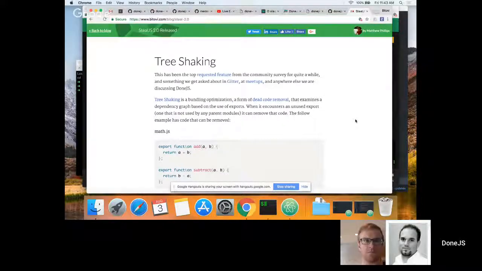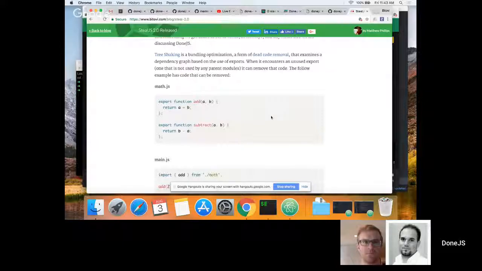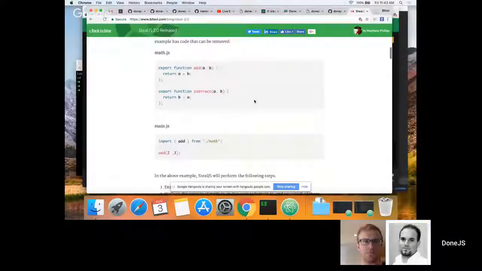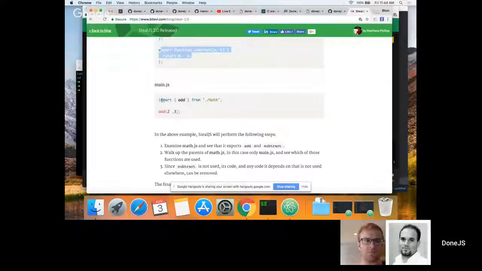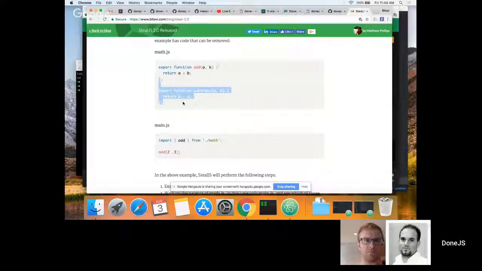What makes our implementation of tree shaking unique is that we're able to do two different passes at tree shaking, and one of them happens in the client in StealJS itself. Just to give a brief explanation of what tree shaking is: you have a module like math.js that exports two functions. If you import that module and only use add, then the other function is not used, and tree shaking will delete this code so it's not included in your final bundle. That's what tree shaking is in general.